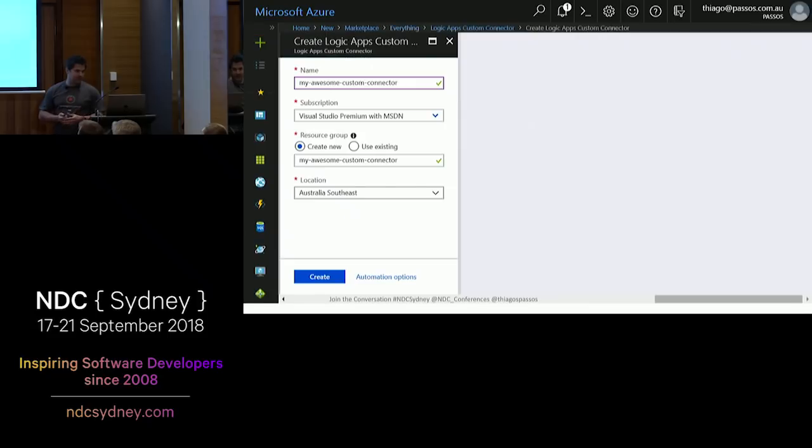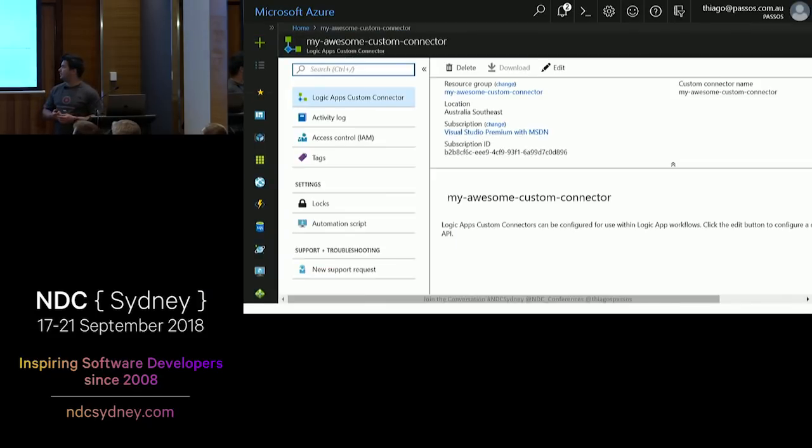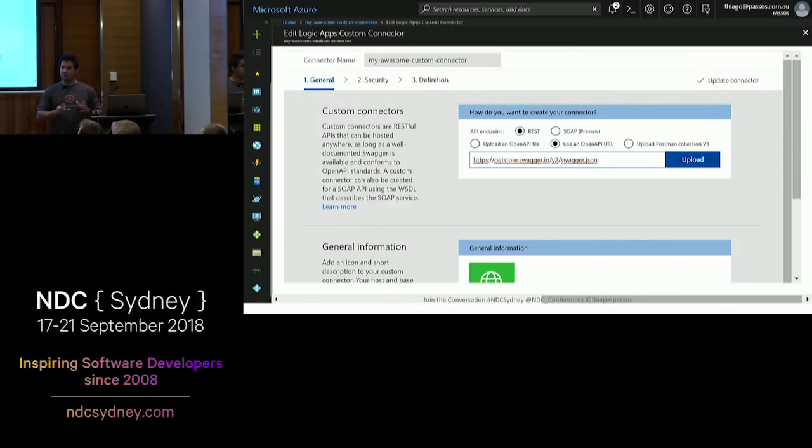And then you can select the connector and then create your own. So you give it a name and create, and then you're going to land on this quite useless page, right? But then you have that edit button that you can actually create your connector. So you're going to get there to create your actions and triggers and so on. So you're going to land on this wizard sort of screen, right?